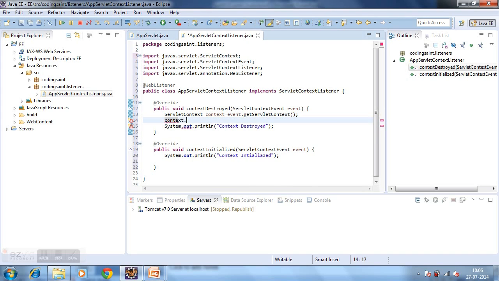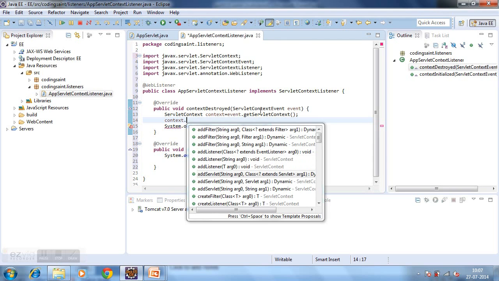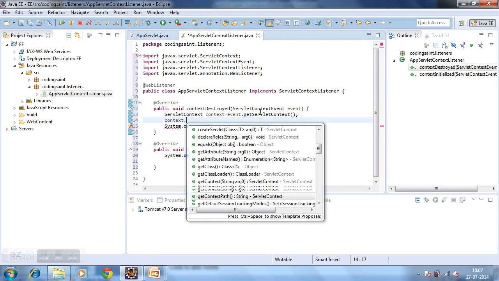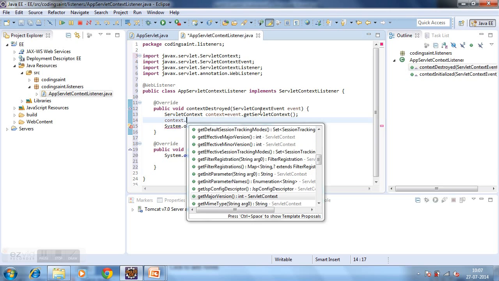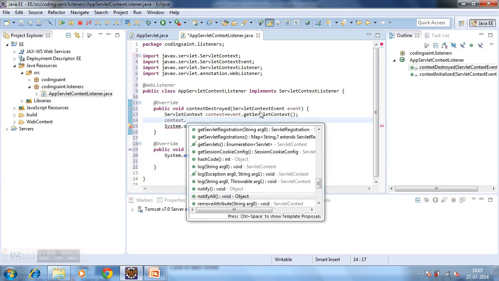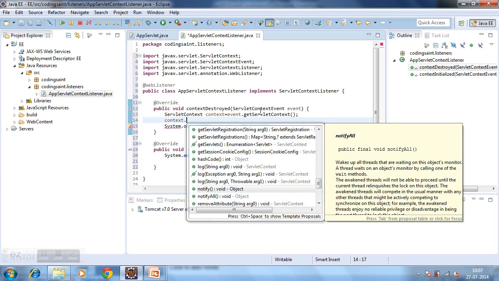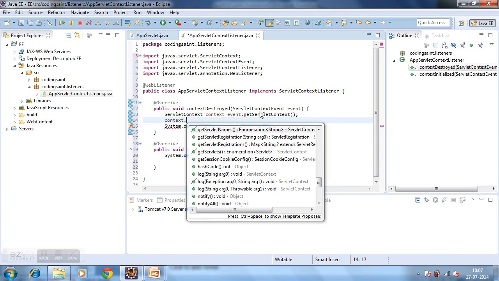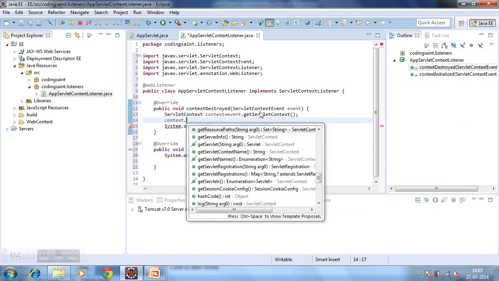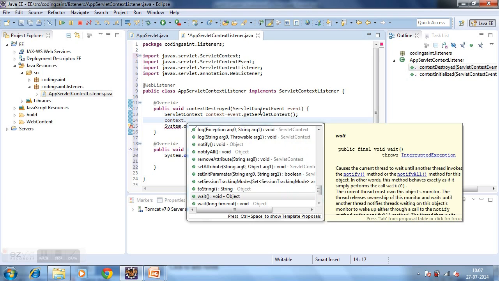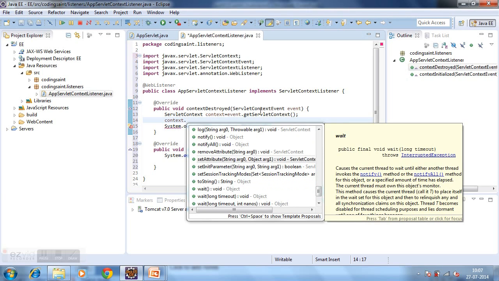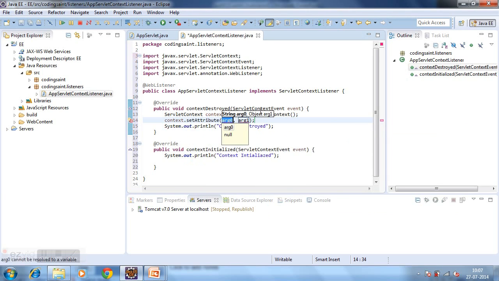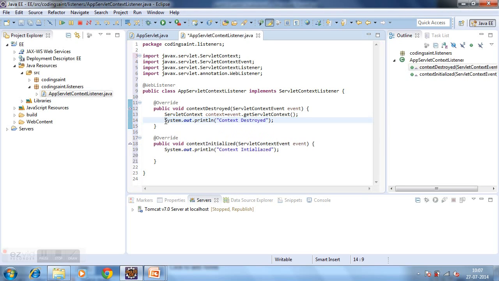If you see this, there are so many things there: add filters, listeners, and more. The most common thing is that you will be adding some attributes to it. There is a setAttribute, so you can set attributes as you wish. We will be learning this also in our further tutorials. For now, we will only see that our context is being initialized and destroyed.